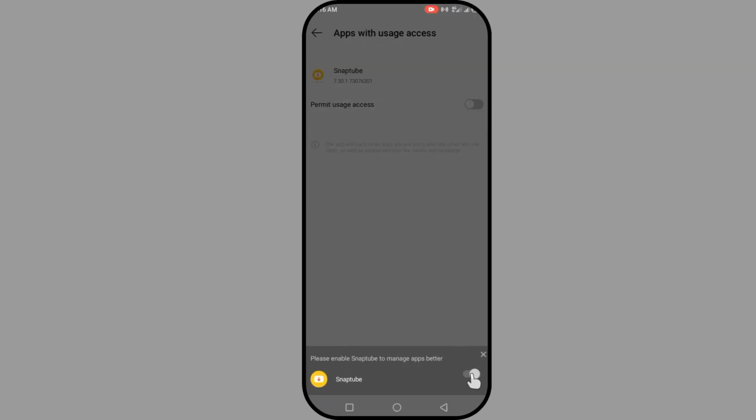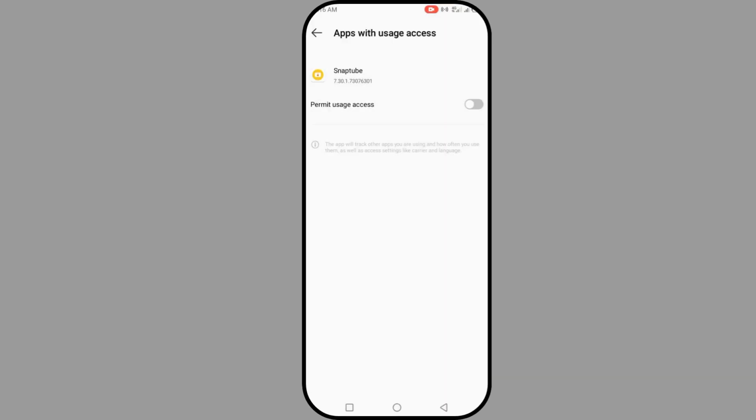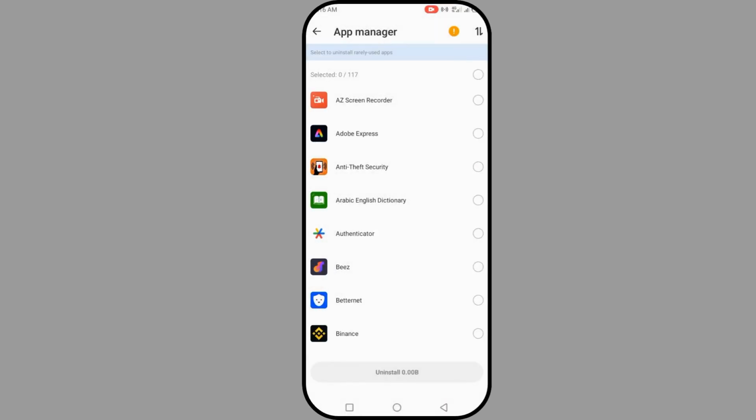Bing X. You can see these are the apps. What you need to do is just click on it. Once you click on it, you'll be able to uninstall any of these apps. These are the apps that you're not using, you can see 1 of 17.